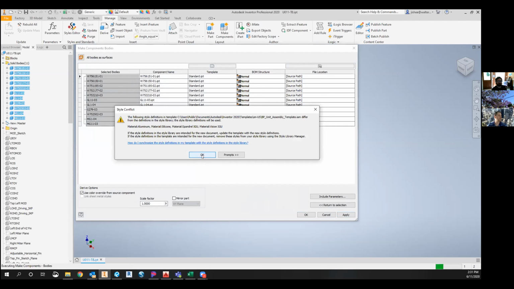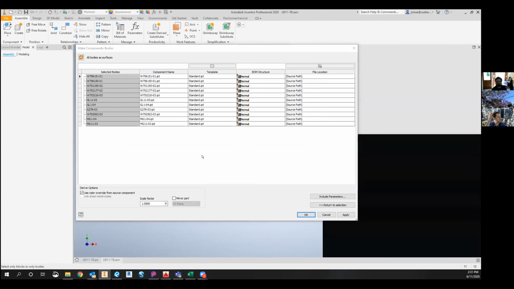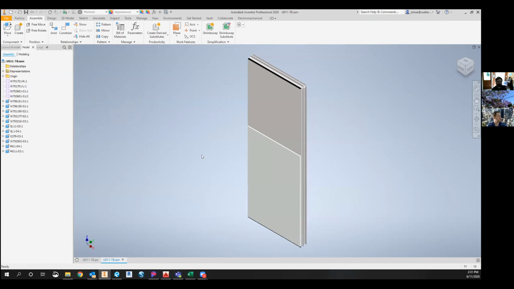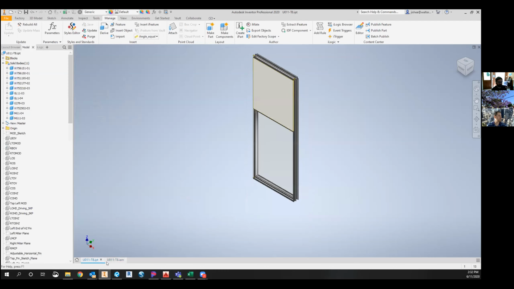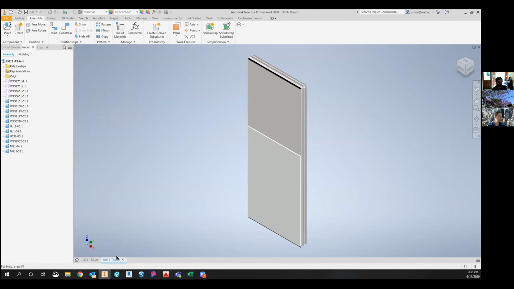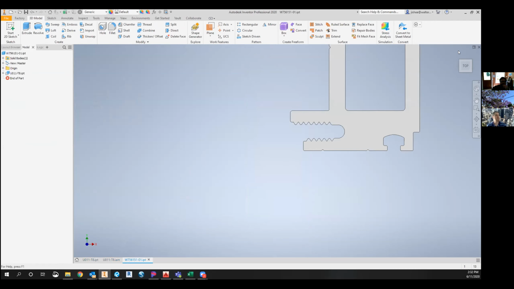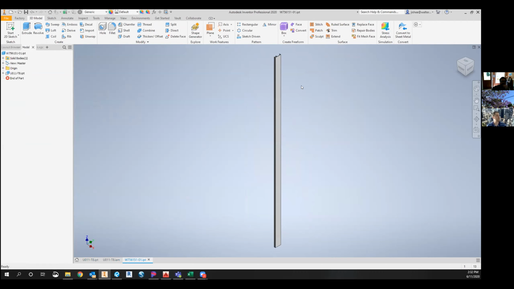this is just a style conflict, that is because I'm not working off the correct project file in this case. So here it created an assembly, looks pretty much the same. The difference is now everything is a separate part file over here. You can open it individually, and there's just the vertical.